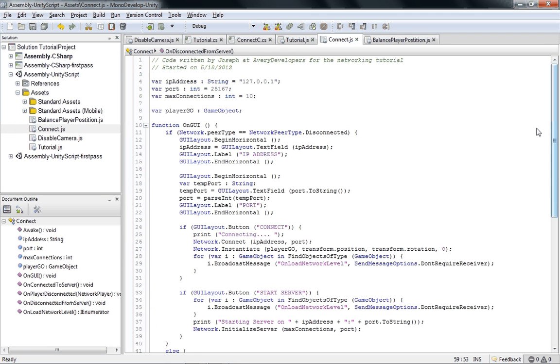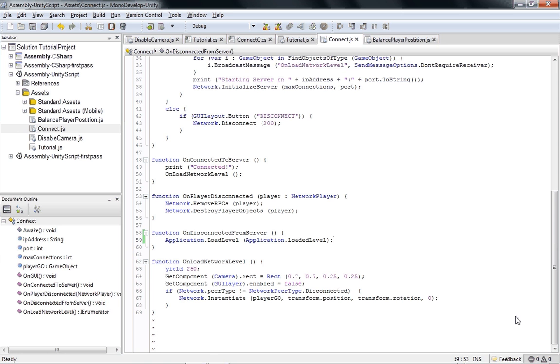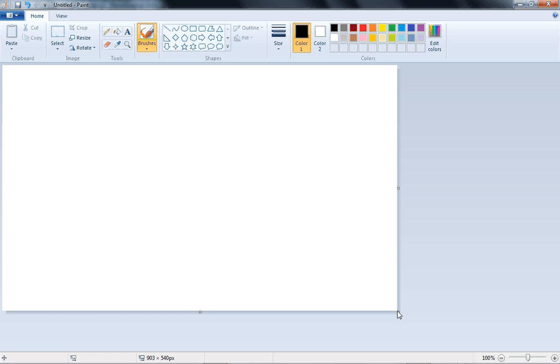Okay, so we come back into our script. I wanted to introduce you to something called RPCs. And if you'll hang on one second, I need to get something prepared. Okay, guys, I'm going to use another Paint example. So in this example, I'm going to be showing the difference between an RPC function and a regular function. Okay, so each little box will represent a person's computer, and the oval will represent the server.